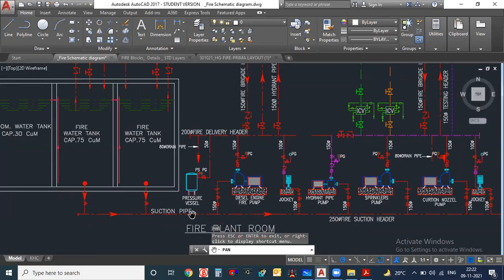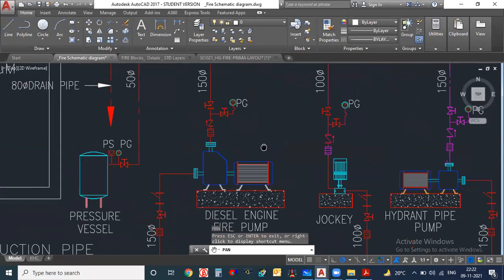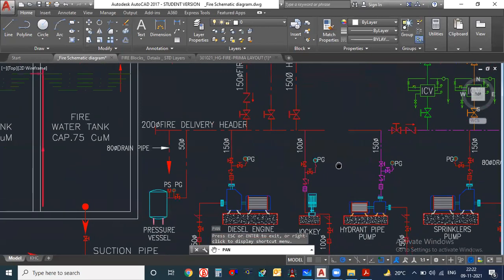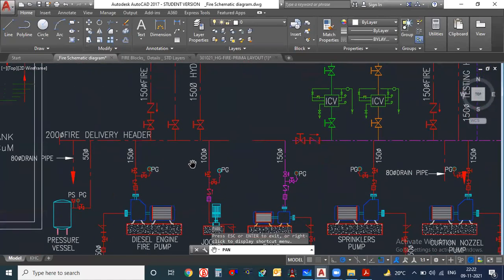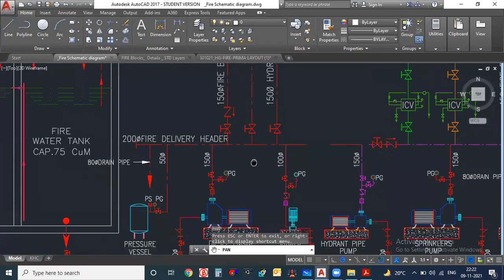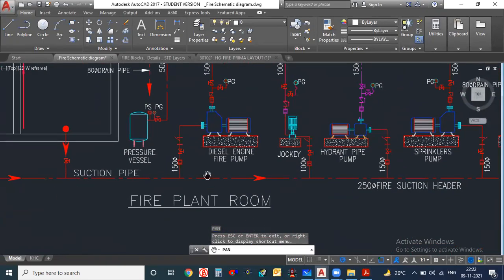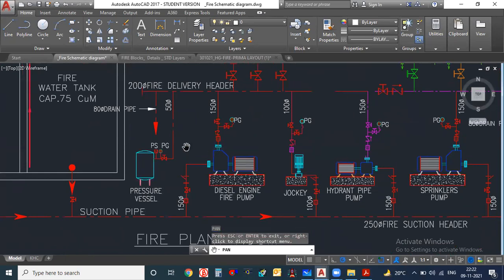Just by seeing this arrow, we can understand that the pipe is entering into the pump here and leaving out here, because this is our delivery line, the delivery header. This is our suction pipe. Here they have also taken one pressure vessel. Normally why are pressure vessels required? To maintain the air pressure. It is sometimes also called an air vessel.